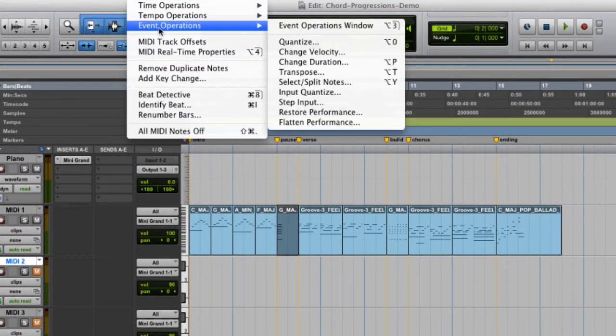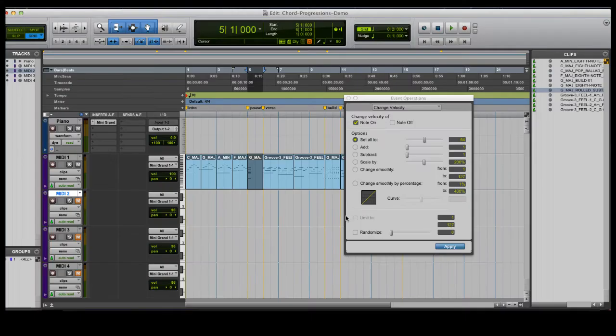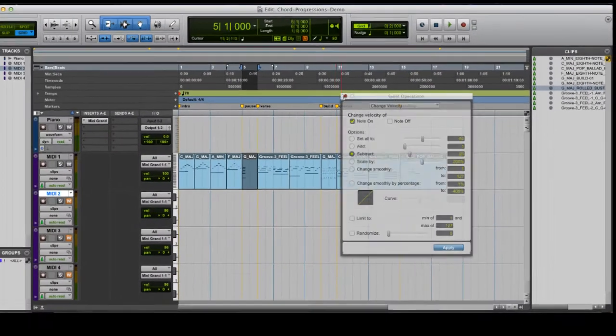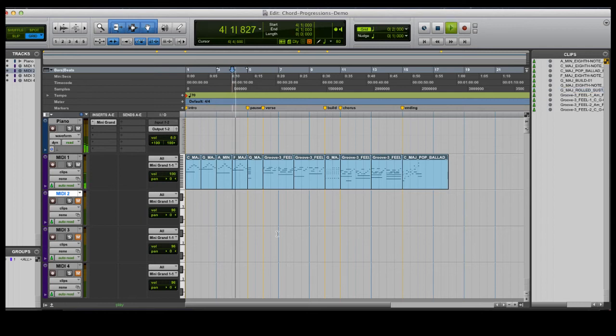I'll select the sustained chord and open the Change Velocity window. Your software may do it differently, but the concept is the same. I'll subtract 20 from the overall velocity. Now let's check out the difference. Now the transition is perfect with no volume jumps.